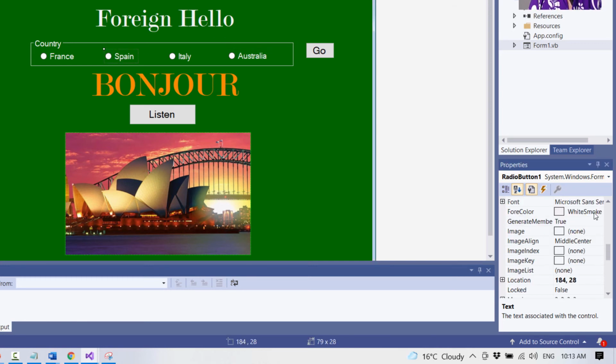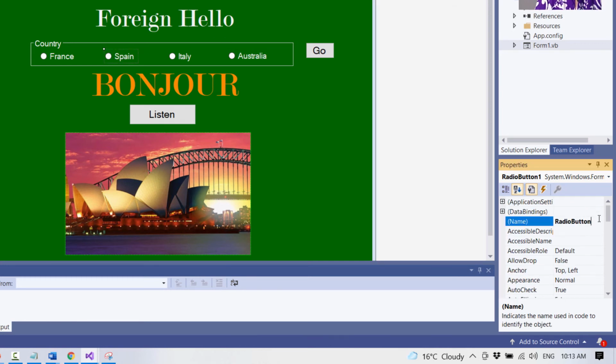All right, now this Spain one, remember that needs to be called OPT for option, OPT Spain. And this one needs to be OPT Italy. And this one needs to be called OPT Australia.